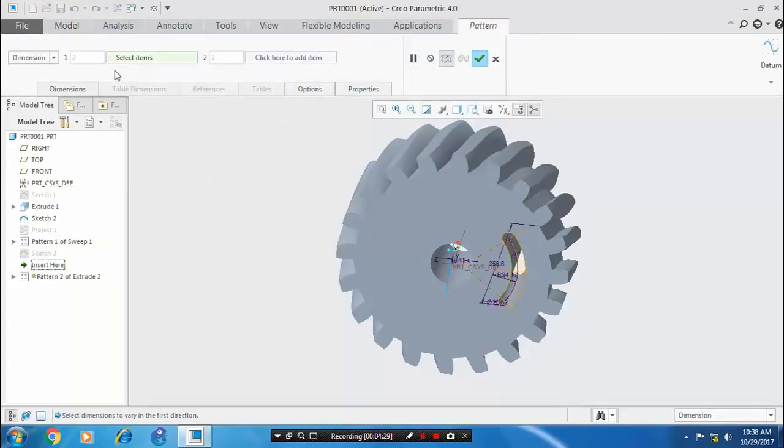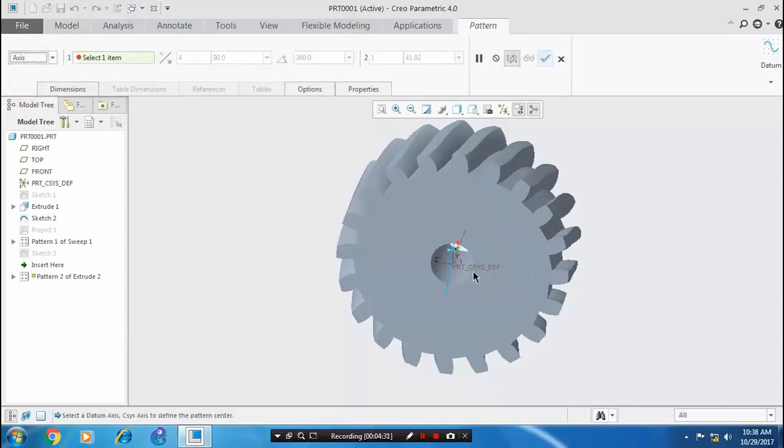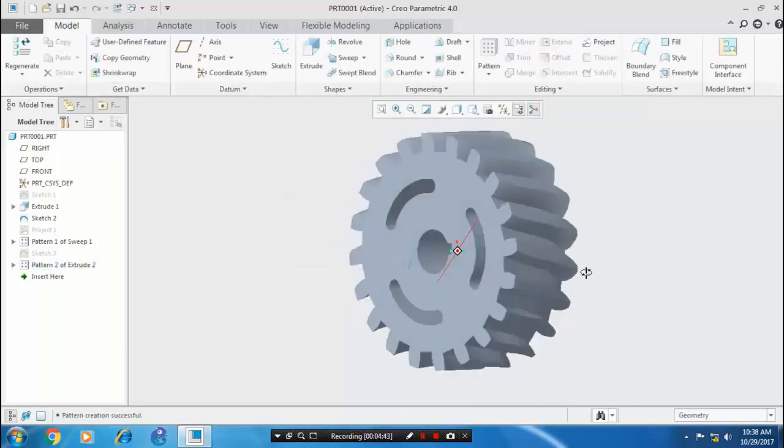Click the axis based pattern. Select our axis as a reference. Give the number of instances as 3, which produces 3 slots, and give the angular spacing between them. Click OK. Now our helical gear is created.